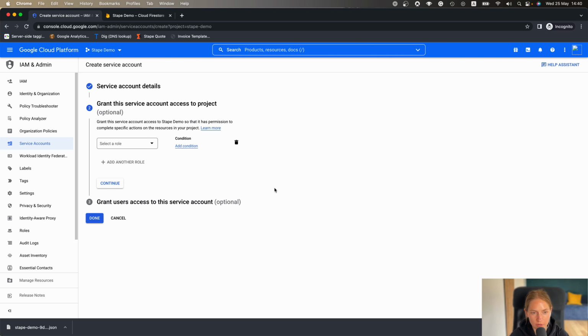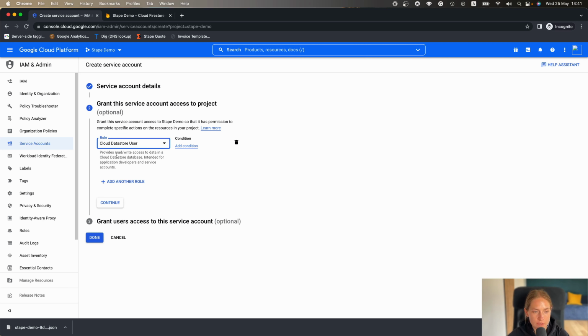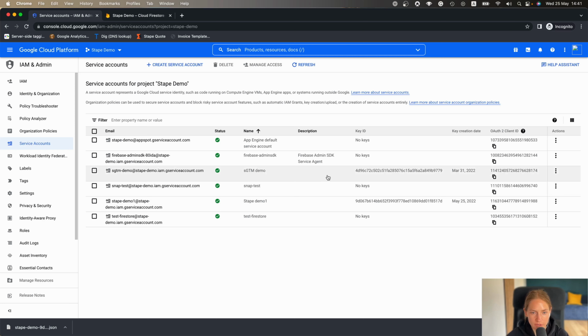There are two types of integrations that the service account allows to do inside the Stape. The first integration is BigQuery. We won't cover it in this video. And the second integration is Firestore integration. So to allow Firestore integration, you need to add a Firestore role. So basically what you need to do, you need to select here Cloud Data Store User. Once done, click Done, and service account will be created for you. I will click Cancel because I already have one.